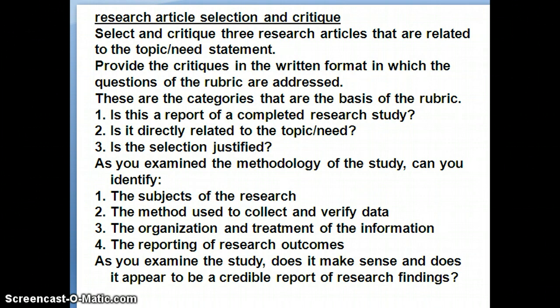So based on the topic that you selected, you're going to try to find research articles that are directly related. Here are some of the things I'm going to be looking at. First of all, we want to make sure it is a report of a completed research study. Lots of people tell you they're giving you research information and you can't find anything in their report that looks like a research study. So we're going to teach you how to tell the difference and make sure you select it right.